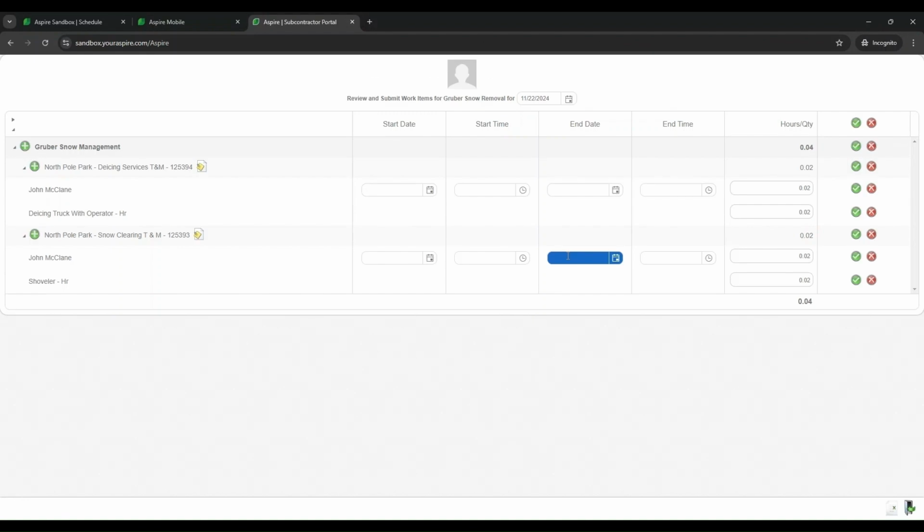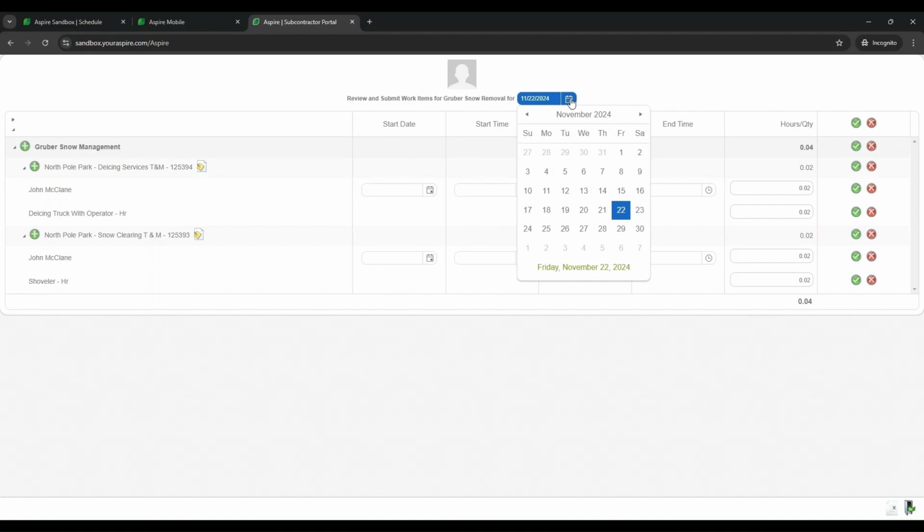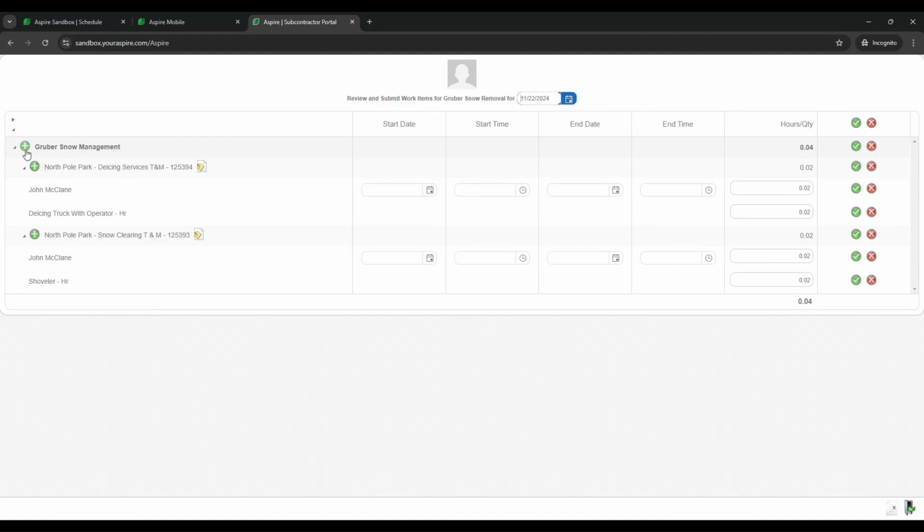At the top of the screen, you can select a date, and it will list all of the work tickets assigned to your route for the given day. It will automatically select today's date, so be mindful of this if reviewing time and material for a job the day after. Under the Gruber Snow Management route, we can see our 2 tickets for de-icing and snow clearing, along with the equipment we assigned to them.